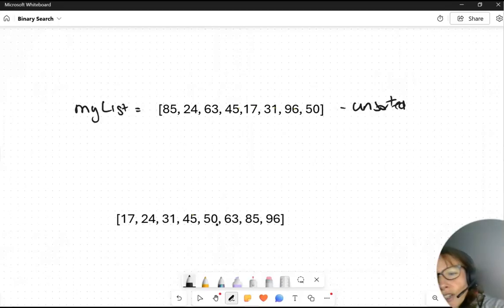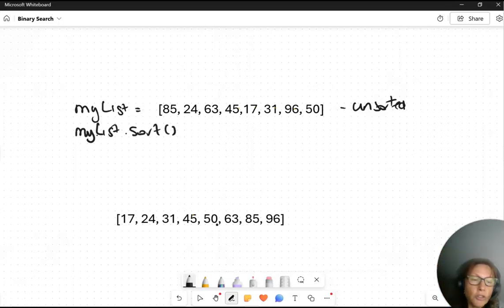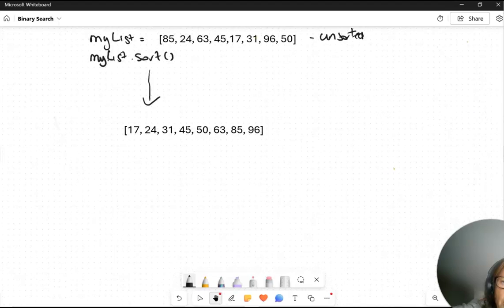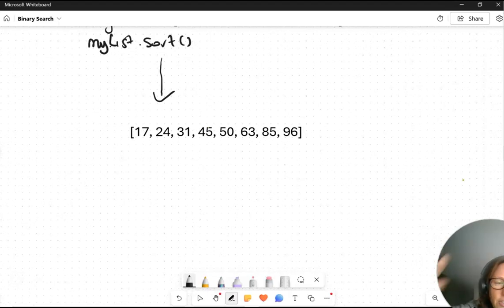The very first thing we have to do for binary search is sort the list. So my list dot sort is using the sort function in the Python library. You could actually take that list and run your insertion sort, selection sort, quick sort, or bubble sort on it to sort it. But there's an inbuilt function in Python, so for ease and speed, we can just sort it. When we run that sort on it, we end up with this sorted list that we have here. And it's on this sorted list that we are going to do our actual search.